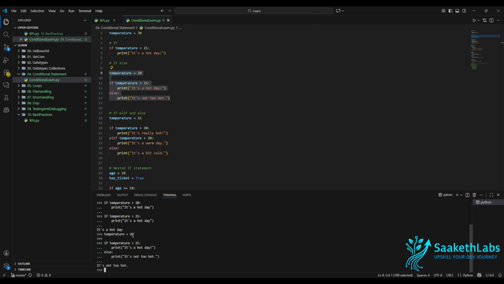As the temperature is 20, and here you can see, is 20 greater than 25? No, it is not greater than 25. So this expression evaluates to false. Hence, the else block will get executed. So it prints it's not too hot. If the temperature were to be 30 degrees, then this expression would have evaluated to true, then it's a hot day would have been printed. But in this case the temperature is 20, which is not greater than 25, hence the else part got executed.